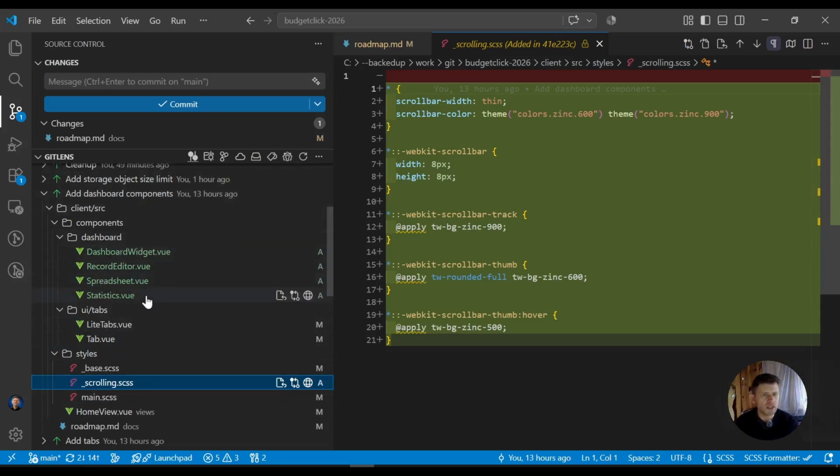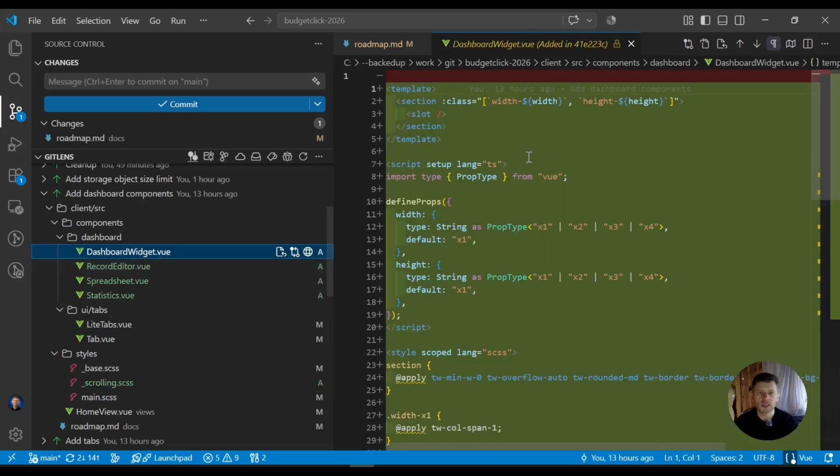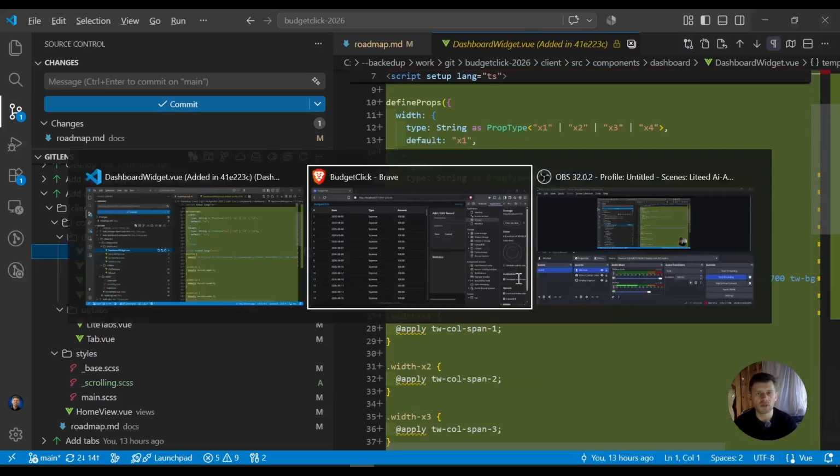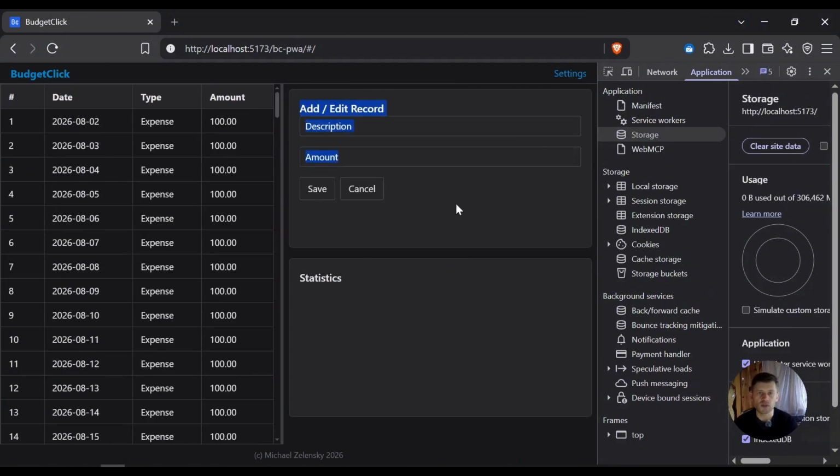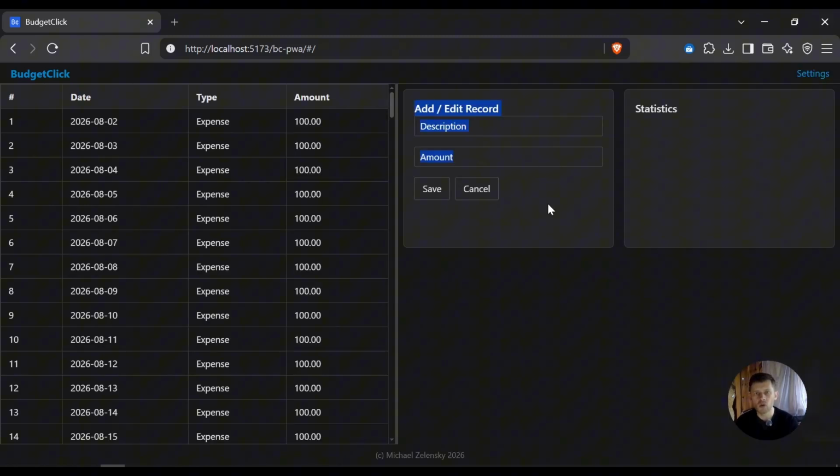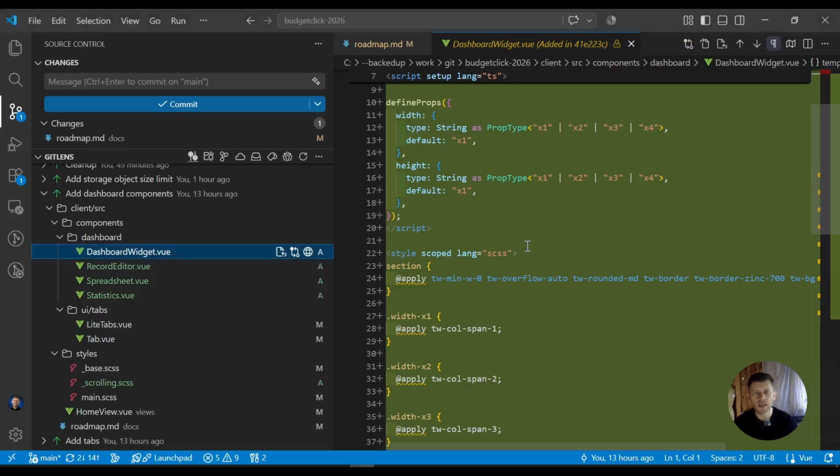Let's inspect the files. So we have the dashboard widget. This is a component for hosting and styling the widgets. The right part is actually a grid where we can have many different widgets. Each widget is styled and sized consistently. It has the size here, width and height, which is a multiple of some base width and height. So it can be x1, x2, x3 or x4, which means it will take one place, two places, three places or four places in a grid both horizontally and vertically.